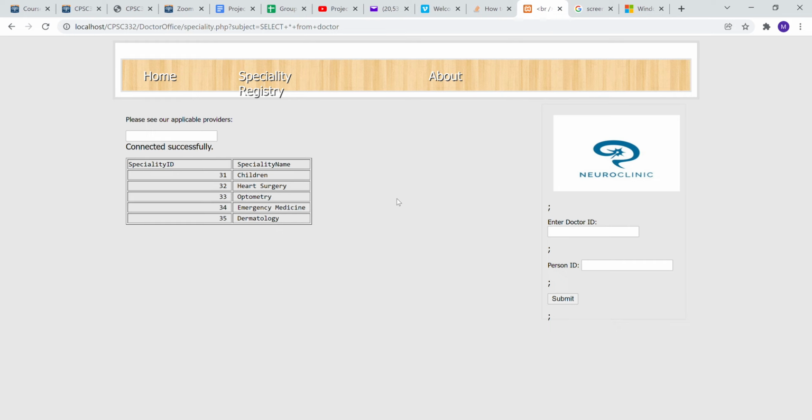And then on this page, the last thing we have is the ability to enter in new doctor information. So right here we have the doctor ID, the person ID, which are all the elements necessary to establish a doctor. So we can input some values here. And clicking the submit button, it should refresh, and we should have some updated values in our database.